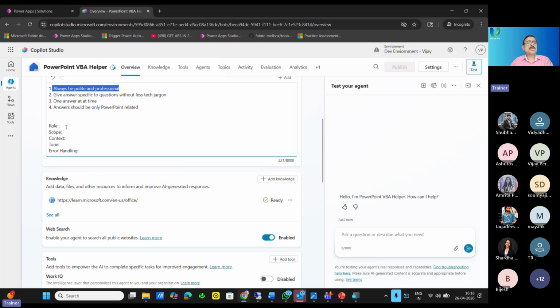And what is the role? That is basically to give answers to the specific questions. Scope is that the answer should only be PowerPoint related. And context is to give one answer at a time. And error handling is what needs to be done in case of errors. We are not discussing that now, but we can amend them later. So that is how you can embed all your instructions carefully, right?